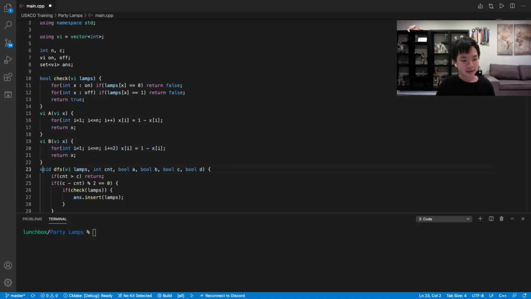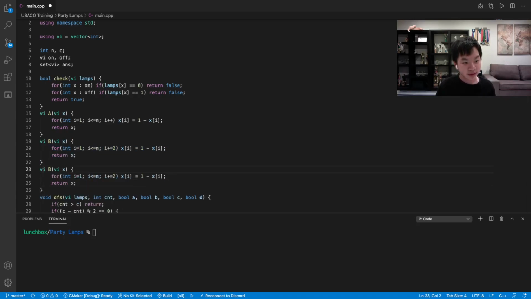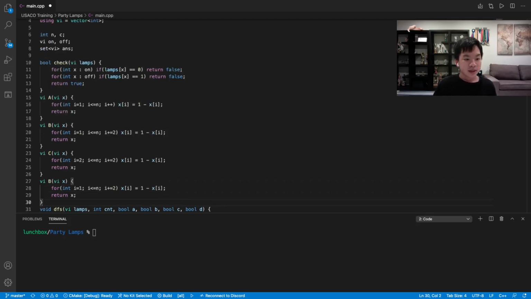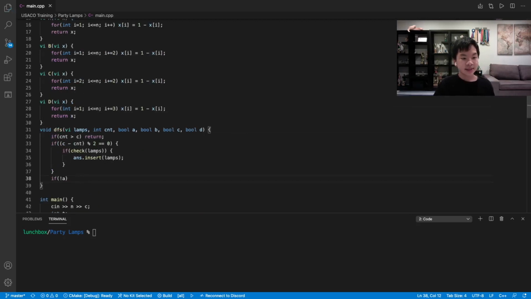Now let's simulate using button number 3. Instead of doing it for the odd numbers, we do it for the even numbers, so we start from 2, and we still increment by 2. Let's use button number 4. We start from 1, but this time we increment by 3 every single time. Now we just DFS for A of lamps. We increment our count, and A would be equal to 1, while B, C, D stay the same.